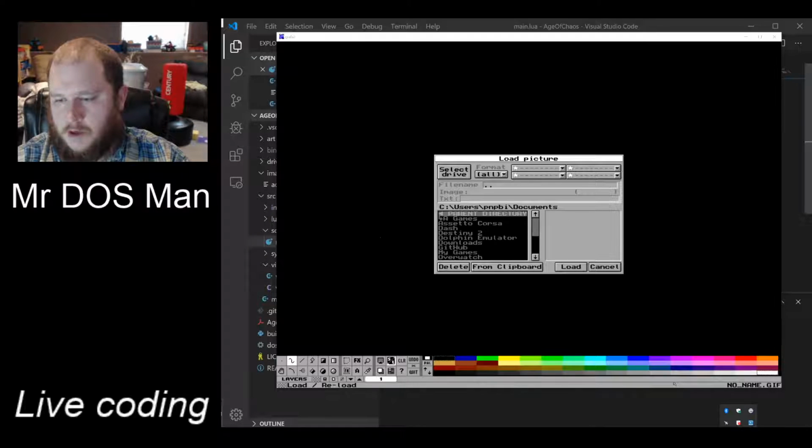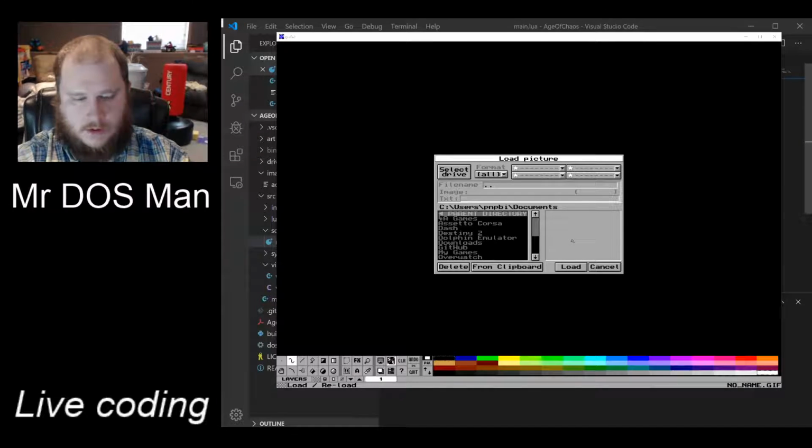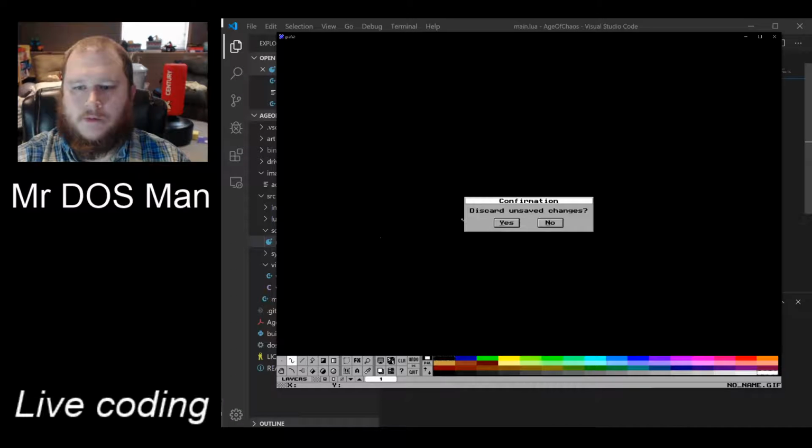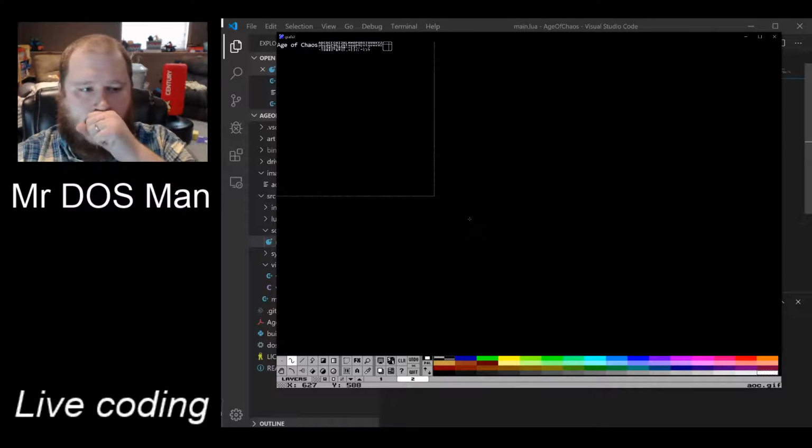Let's see, do we have Docker running? I'm going to need that later. Okay, I'll have to load that. So here's our tile map, 512 by 512. Let's go ahead and turn on the grid.